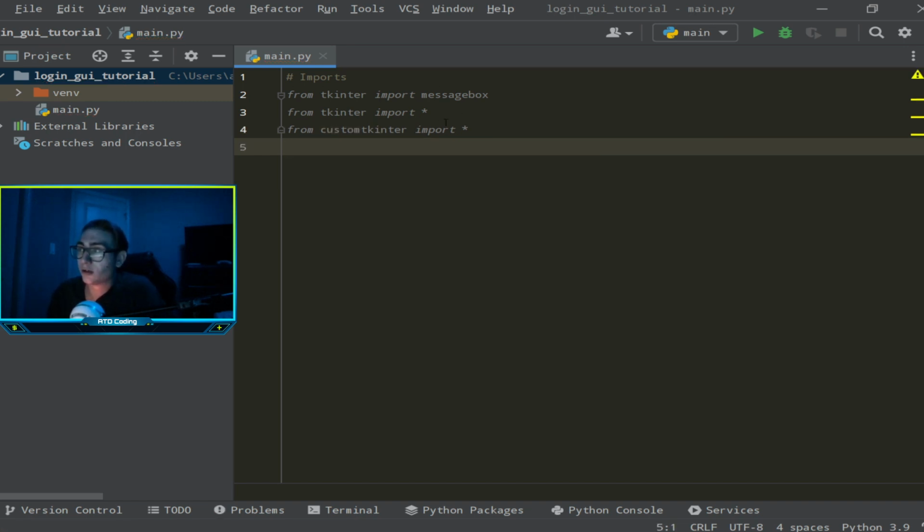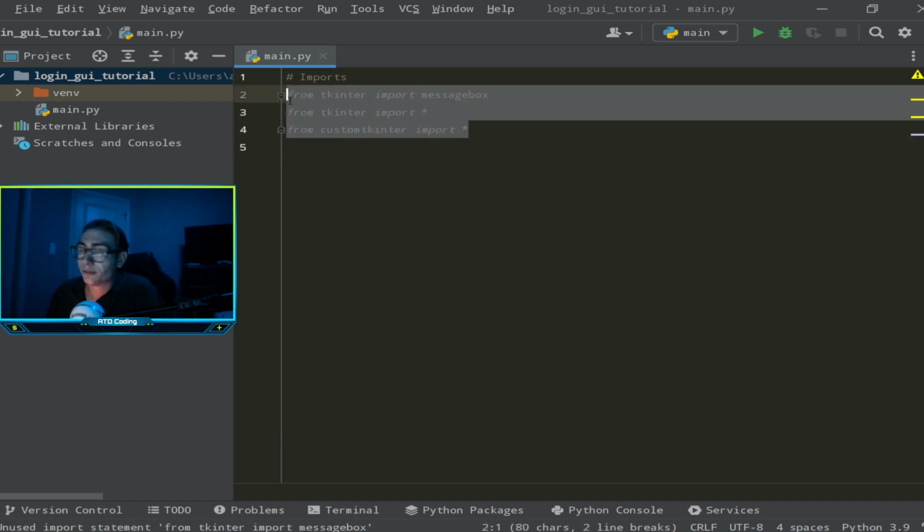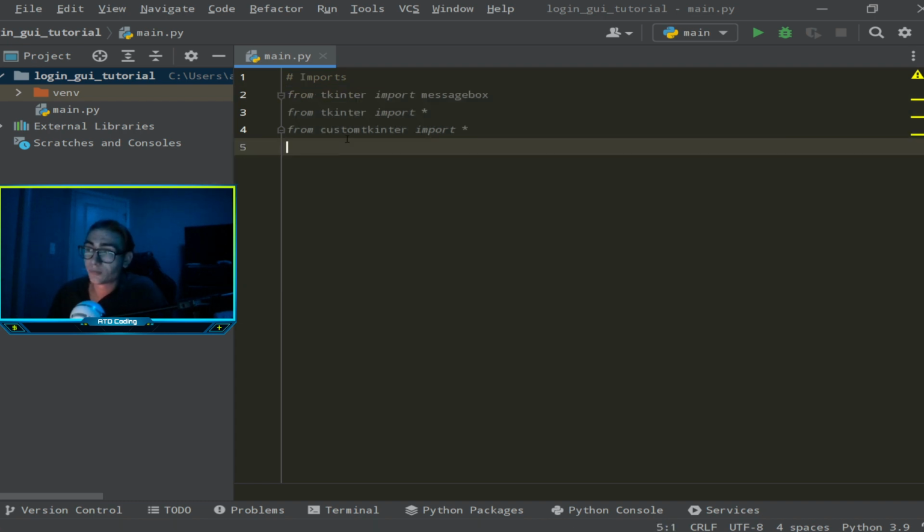So these are our graphical user interface, or GUI libraries. These are the things we're going to be using to build out the graphical side of our application anyway. And then for our database, we're going to be using Sqlite 3.